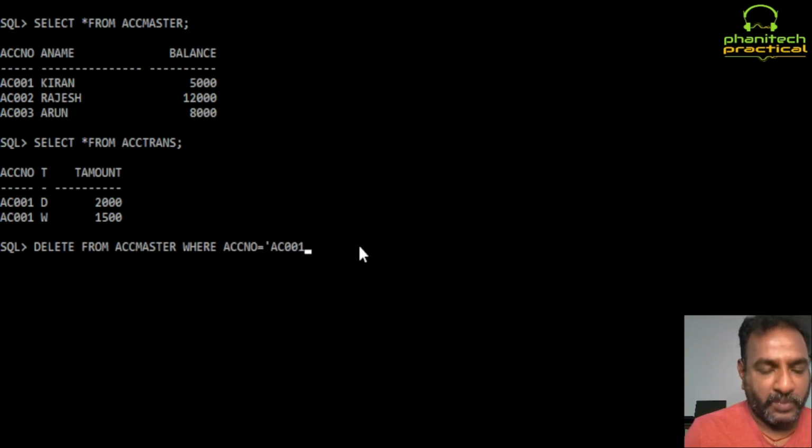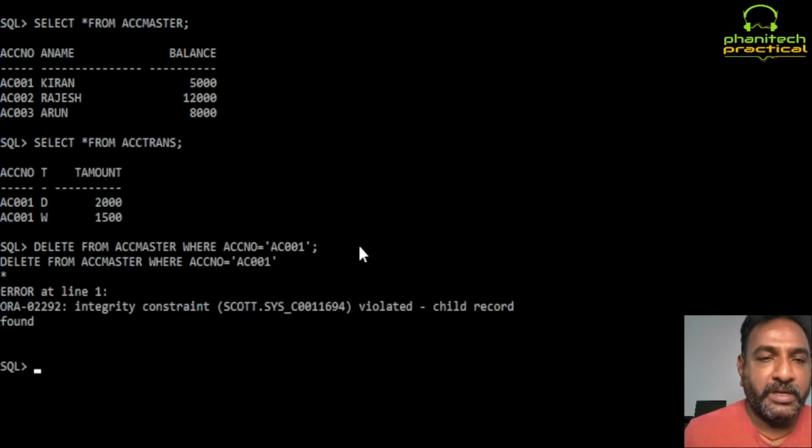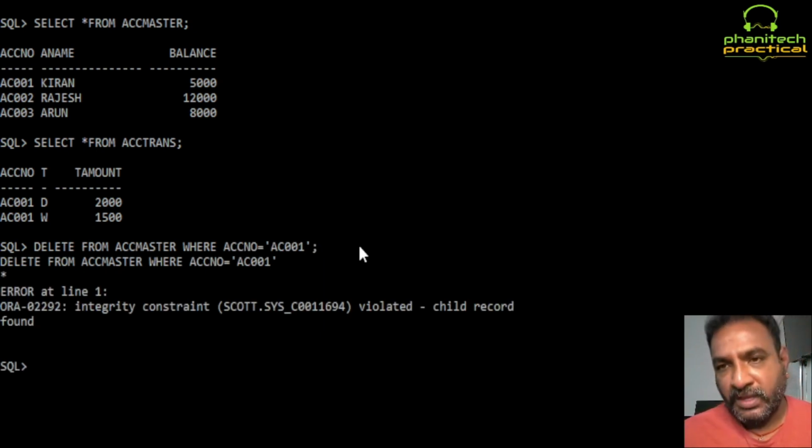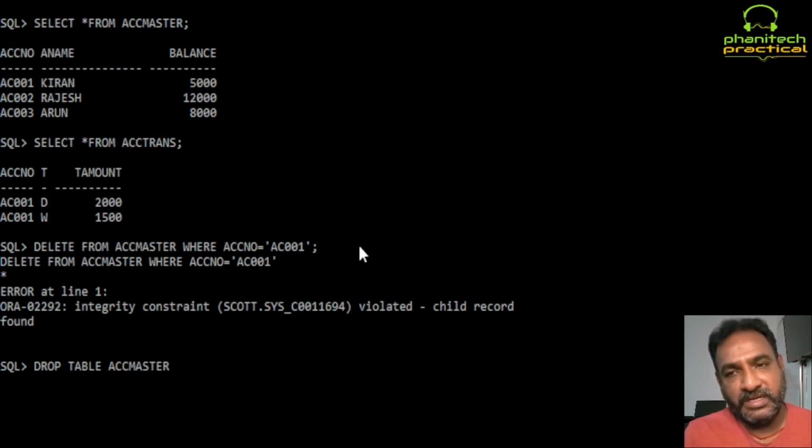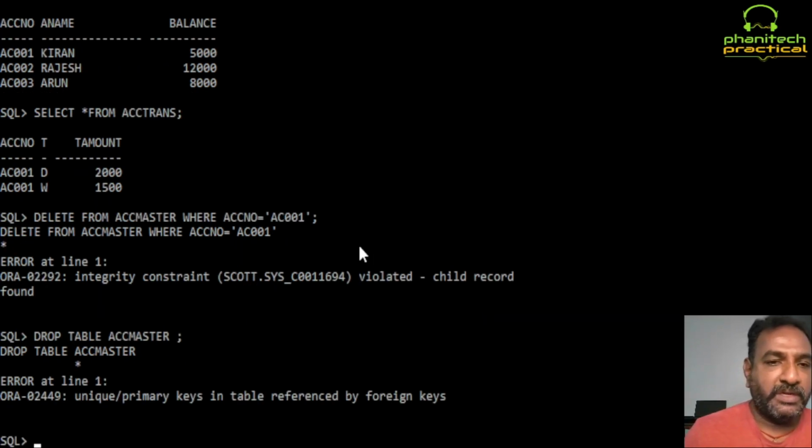What happened? It displays integrity constraint violated, child records are found. In this case, my requirement is I want to remove the table even though some related records exist in the child table without on delete cascade. For this purpose, you can use the command drop table, that is SEC master. If the records are not possible to remove, we try to give drop table SEC master. What happened? Unique or primary keys in a table referenced by foreign keys. So that is a problem here.